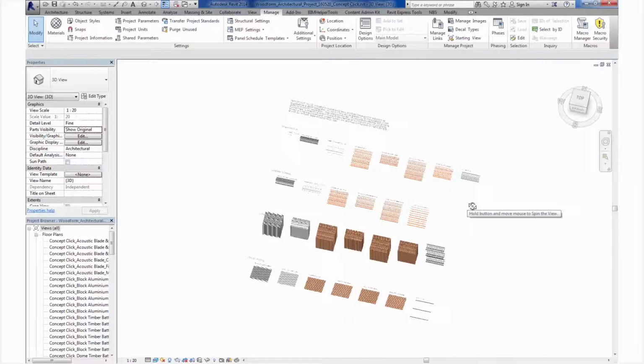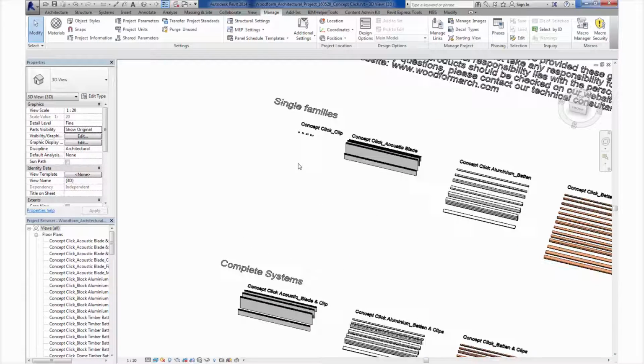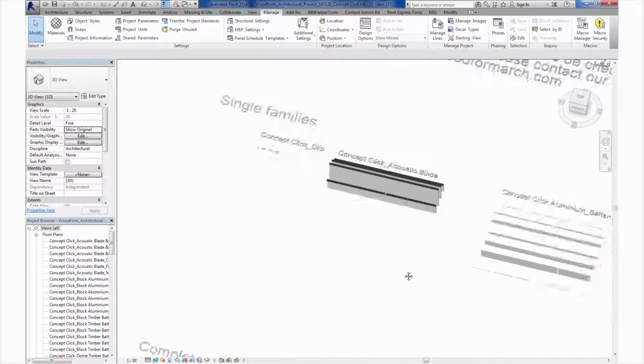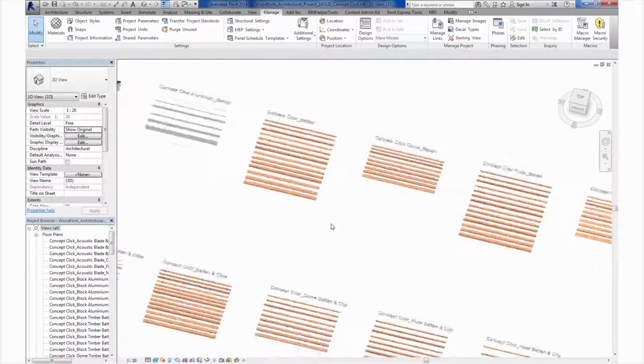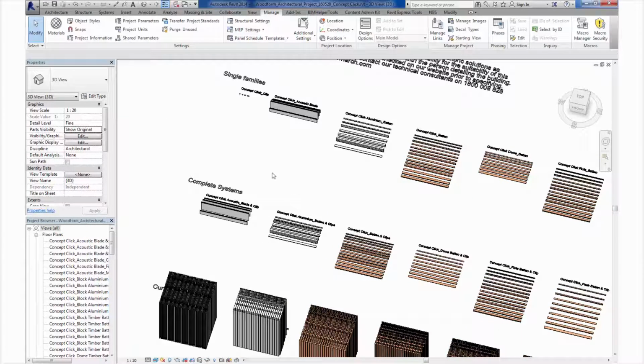Now let's take a look at some of the 3D content. As mentioned prior, we've broken up the sample projects to demonstrate the different profiles extruded out into 3D families in different formats, starting with what we call the single families, where we go through each range type. So we've got the acoustic blades, the aluminium battens, the timber battens, and this same kind of layout continues down the line here for the different family types.